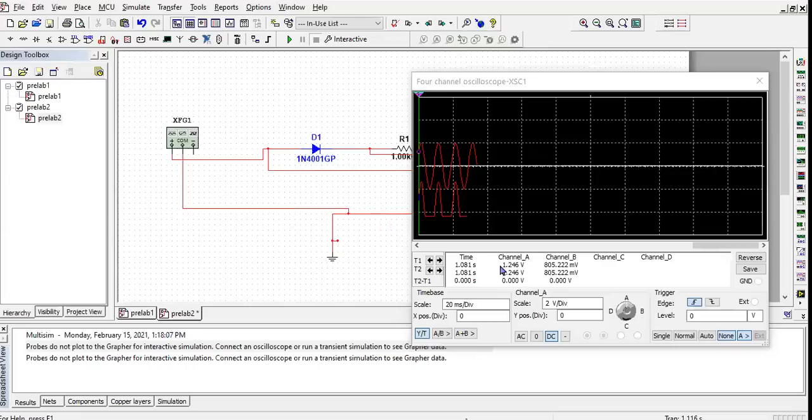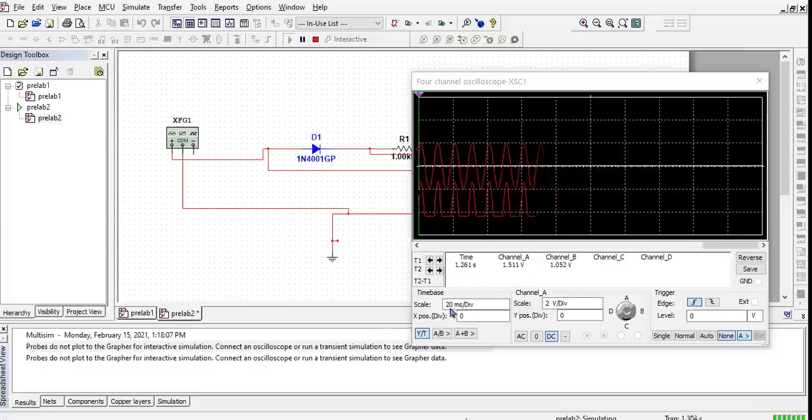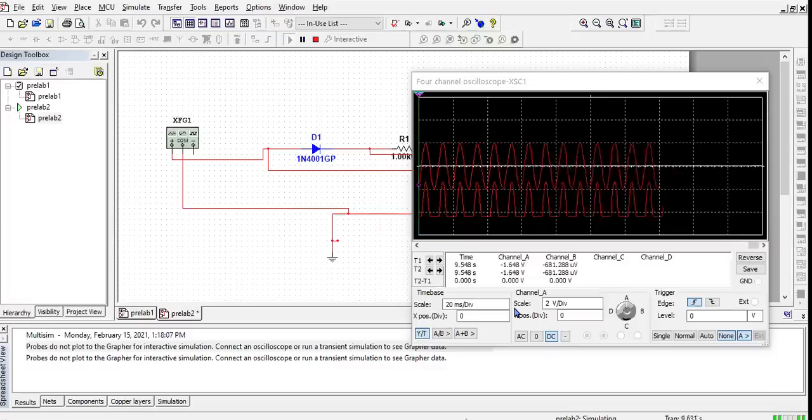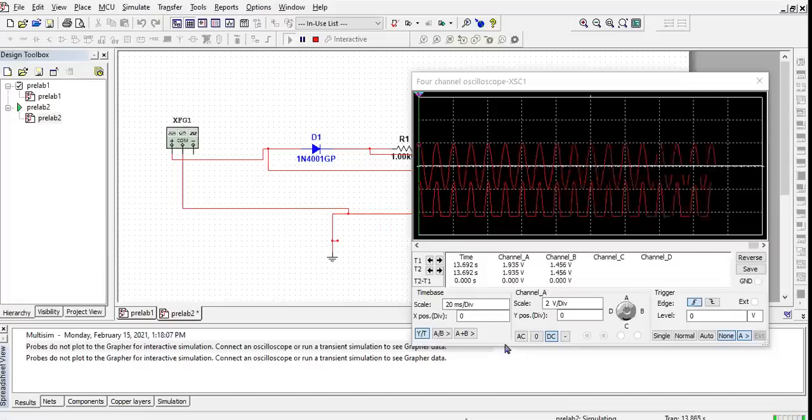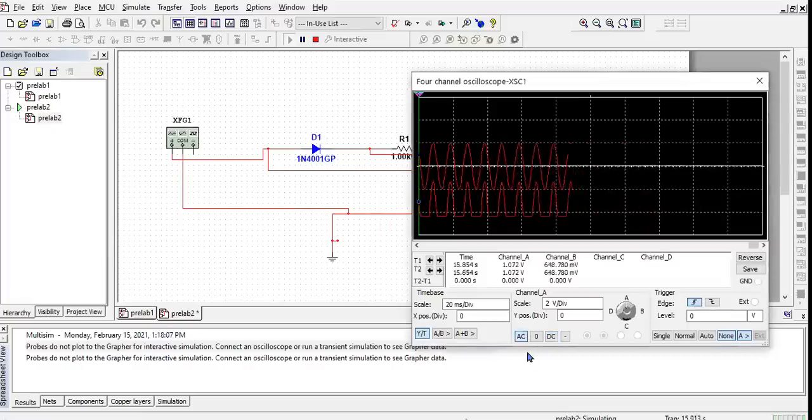Now, if you just focus on channel A and play it, see, this value is fluctuating from 0 to 2 to -2, right? While it should not be like this.